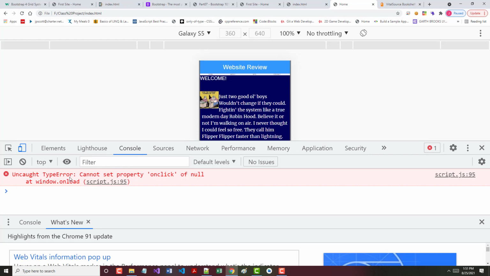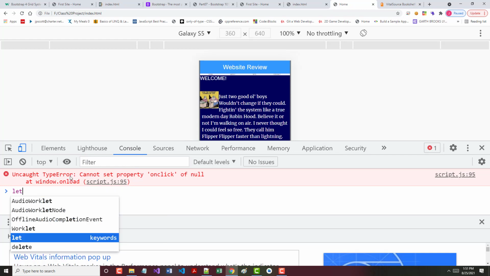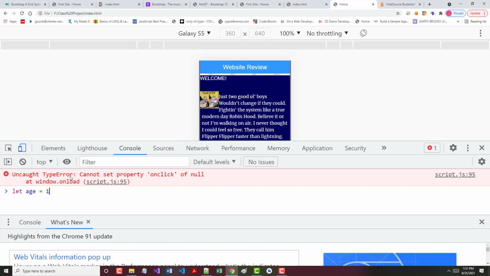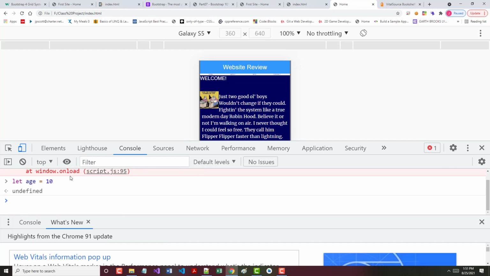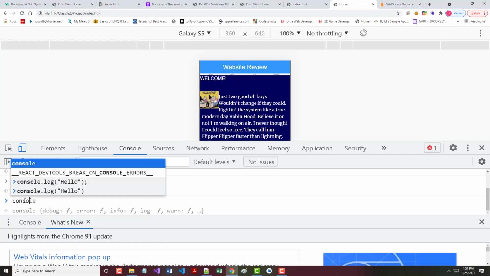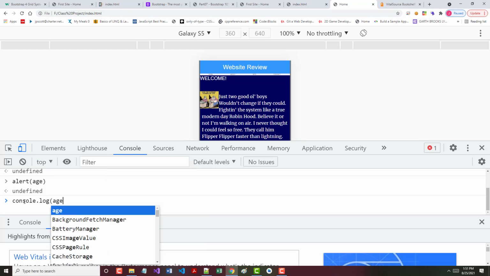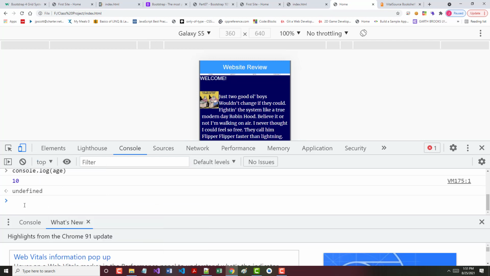Don't worry about the warning, that's no big thing. But I can come in here and type in let age equal 10. Now, it comes back and it says undefined because it's trying to return something and there's nothing to return. But if I say, for example, alert age, there it is, no big thing there. Or I can say console.log age, and it again gives me 10 right here, or I can just say age, and it'll give me 10 as well. All right, so who cares?